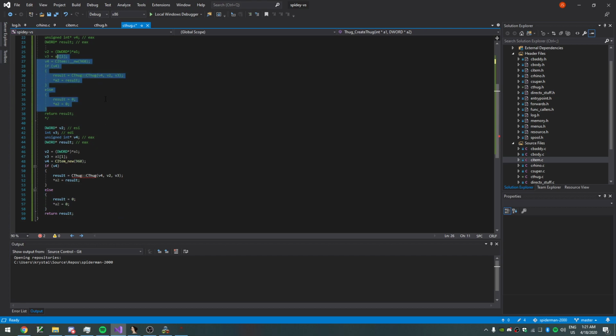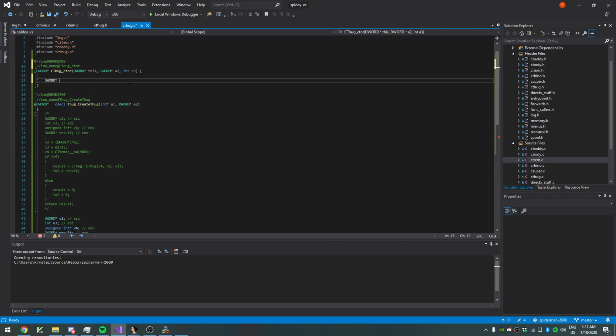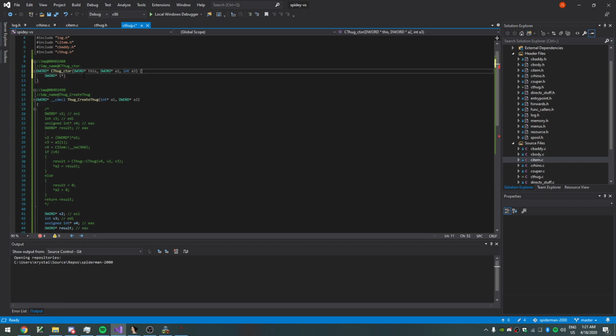I'm reverse engineering it in kind of a lazy way at the moment, because I'm more focused on getting stuff done and then refining the knowledge, instead of going super deep.